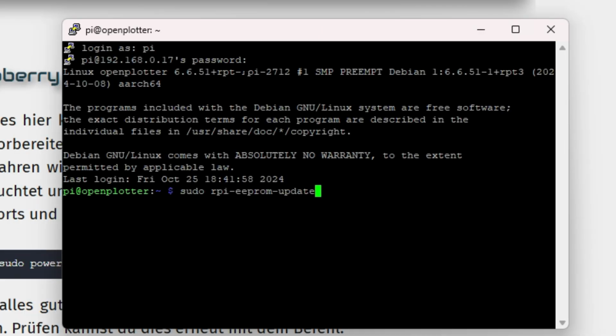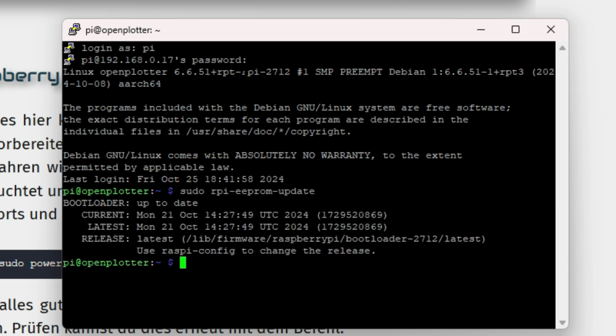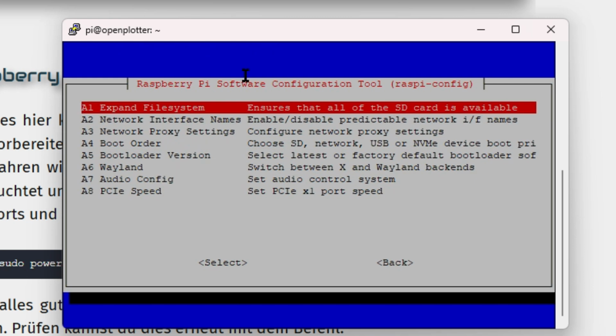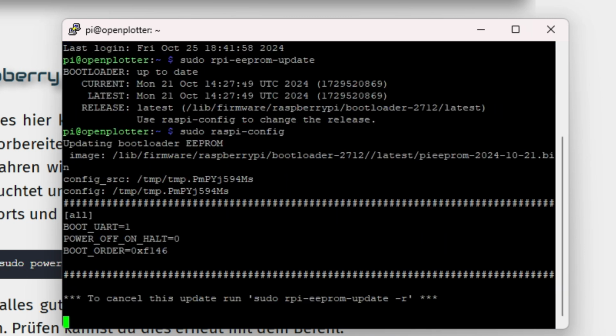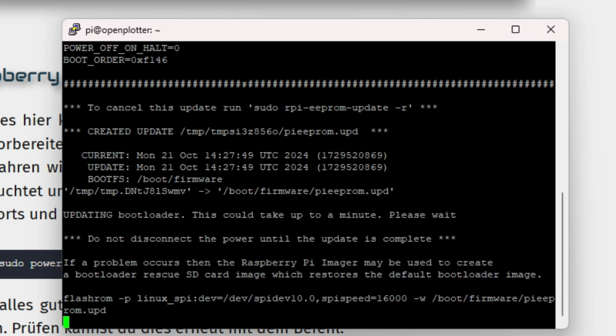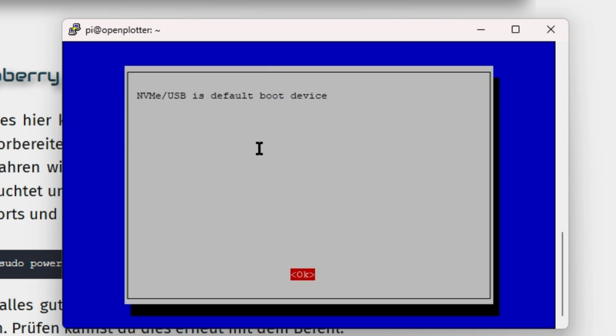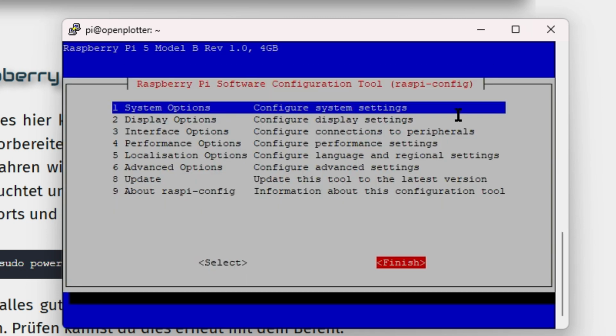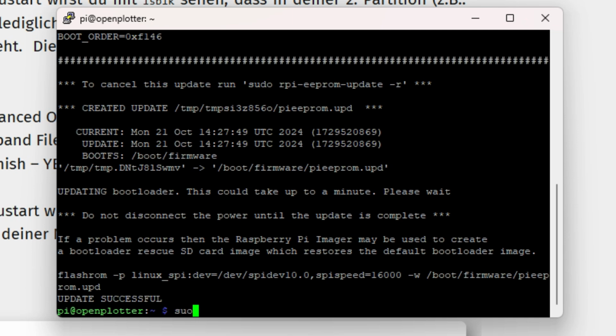After the reboot, we check it again, and we see that we now have the latest version and it's up to date. And now we can change the boot order. We do it again with raspi-config, Boot Order and the Advanced Options, and we take the NVMe as the first boot device.